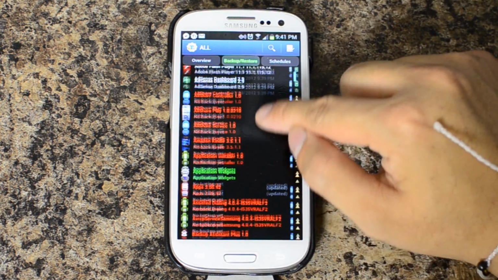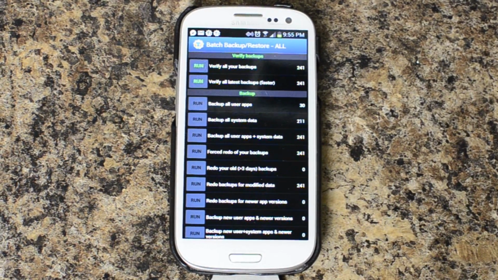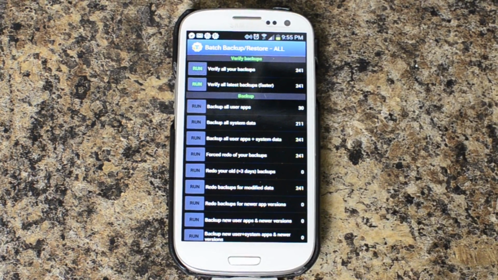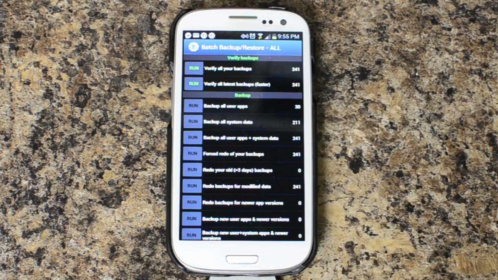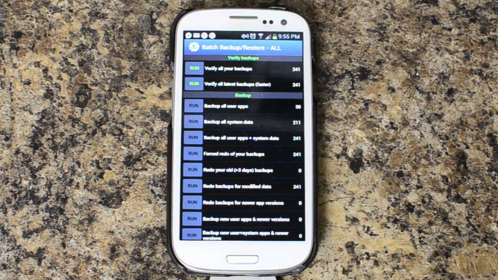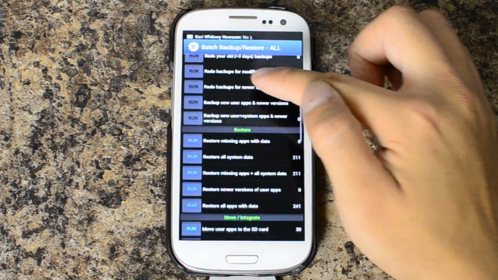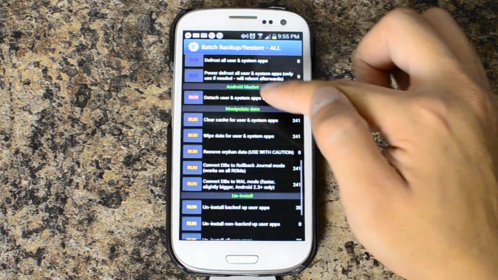Alright, so I've backed up those applications. Alright, actually what I did right there was I went ahead and backed up all system data. I wanted to make sure that I'd be able to restore my text messages, since I just got in Houston, I didn't want to miss those if I flashed another ROM. Basically, from this menu, you can do everything. You can restore anything you want as well.